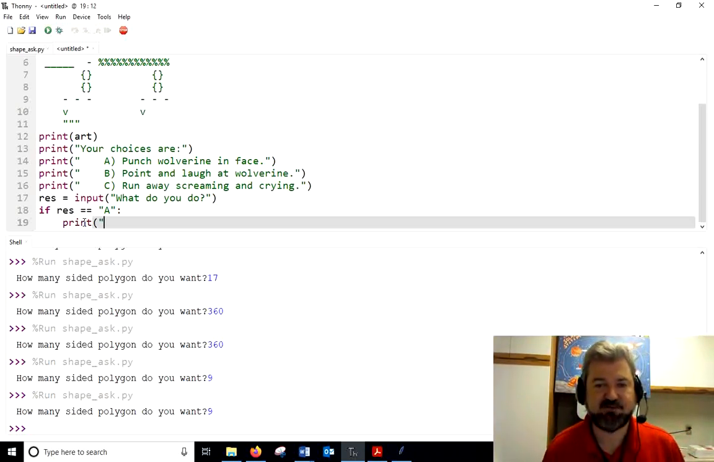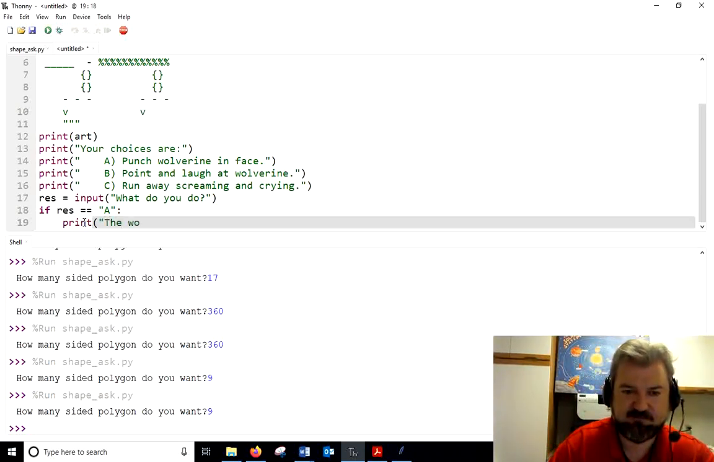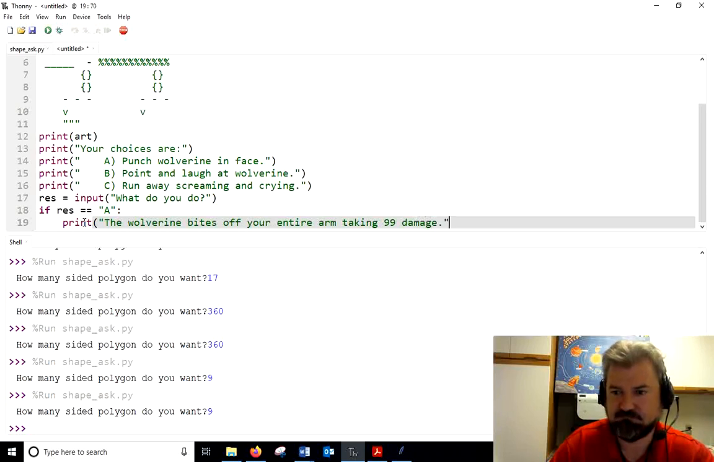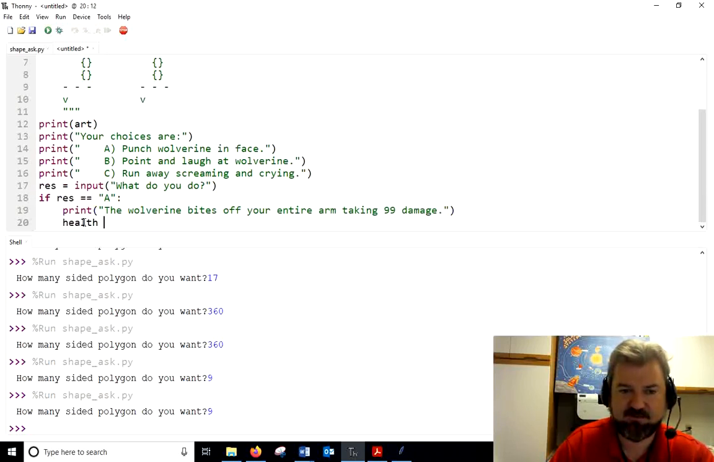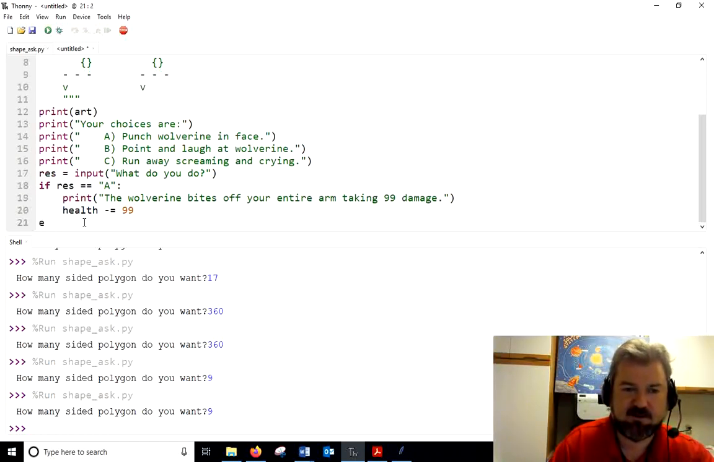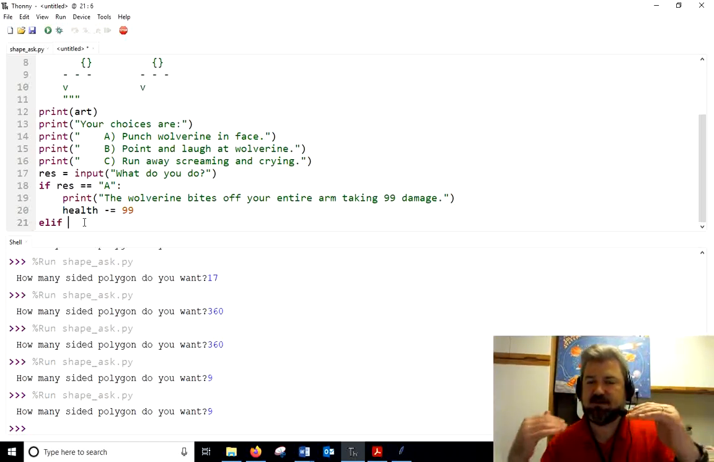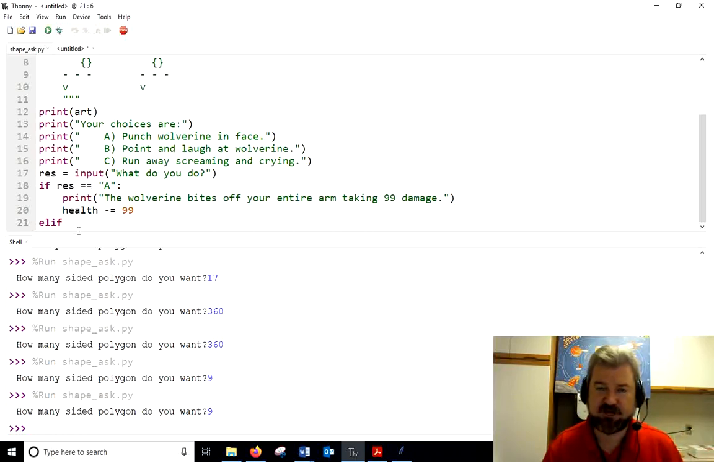so we have chosen to punch the Wolverine in the face. The Wolverine bites off your entire arm, taking 99 damage. So I'm going to say health minus equals 99, which will decrease my health by 99. All right. Now I'm going to say elif, because if A is true, I don't want to check anything else. I just want to go on past this entire block.